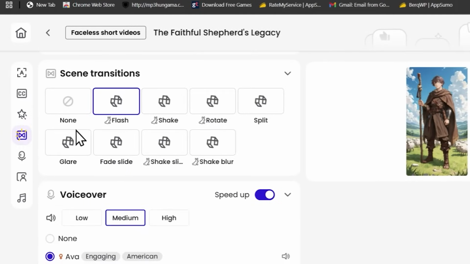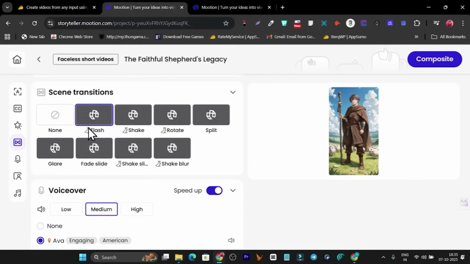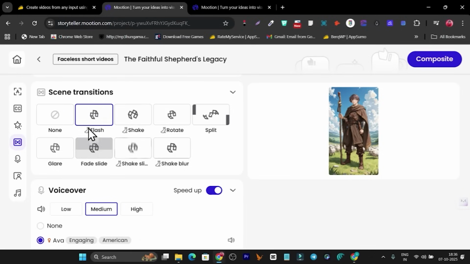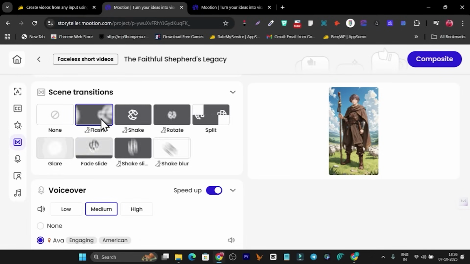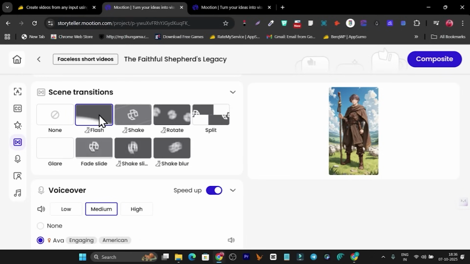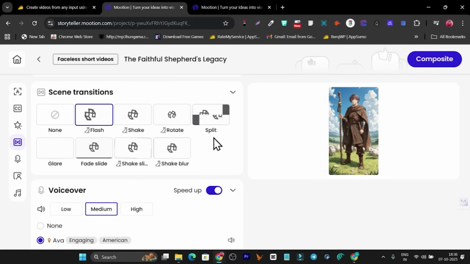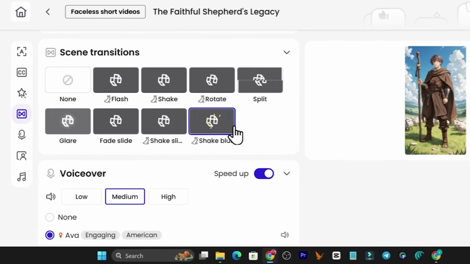Then we have the scene transitions. So from one scene to another scene, there will be a transition. So what transition you want to add, I will go with this one, that is the flash, or my favorite one is the shake blur. So I will go with this shake blur.